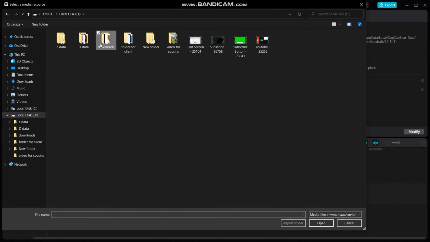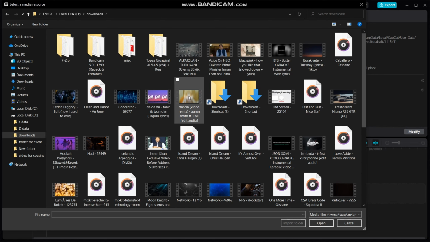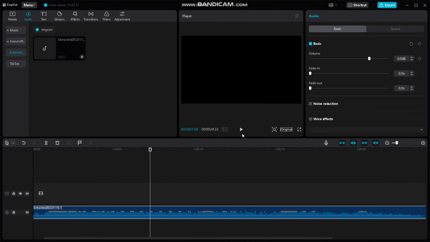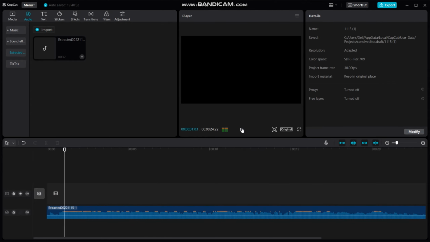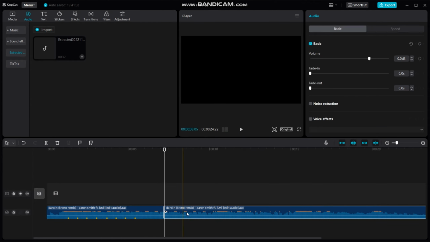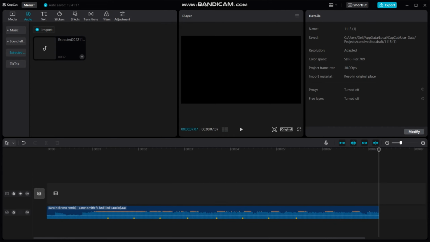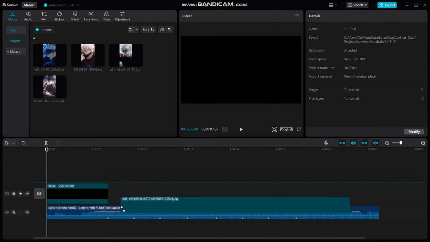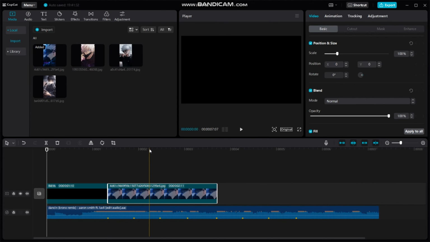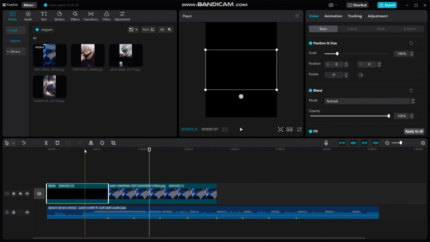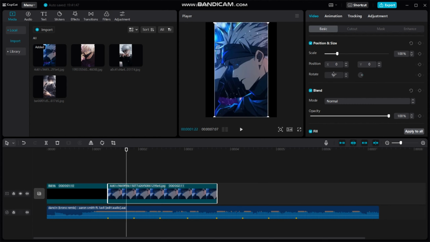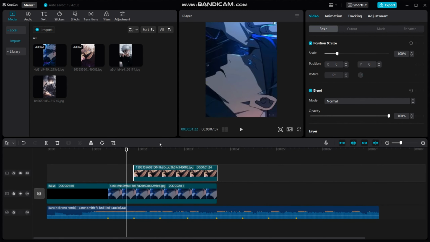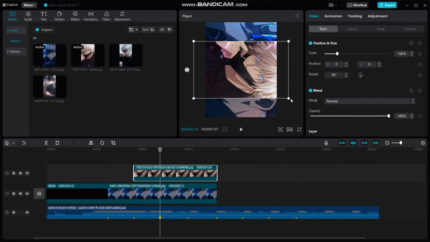Import audio and adjust the beats. Place the images according to the beats. Change the aspect ratio to 3:4. Increase the size of the images to fit the canvas.